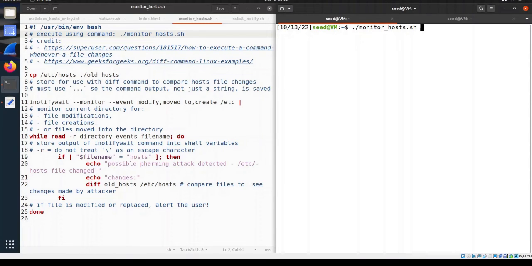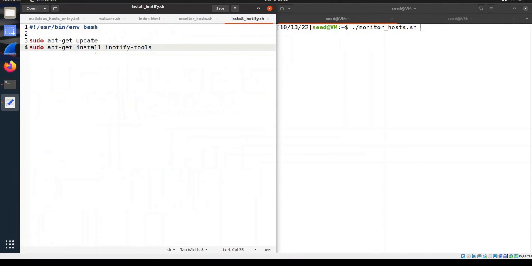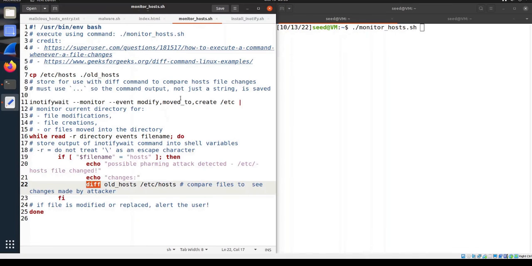Hence, our team has created a shell script as a last line of defense, monitoring changes to /etc/hosts and reporting the changes made. To do this, we made use of the inotify package as well as the diff command. To install inotify, you need to run these two commands: sudo apt-get update and sudo apt-get install inotify-tools. Once you've done that, you'll be able to run this file.